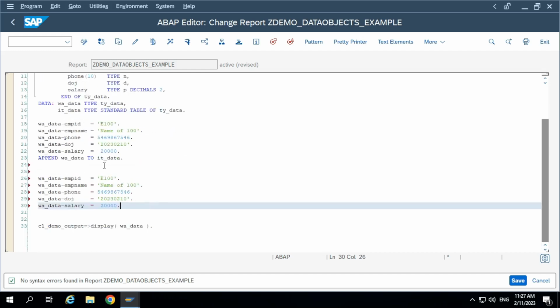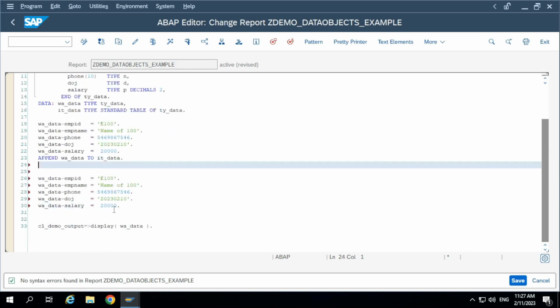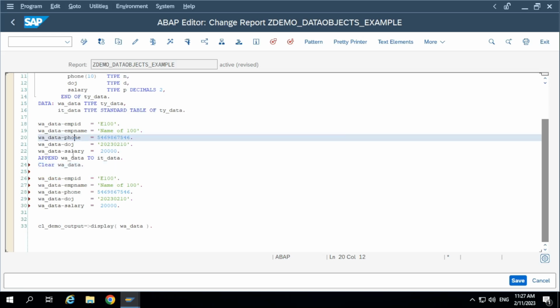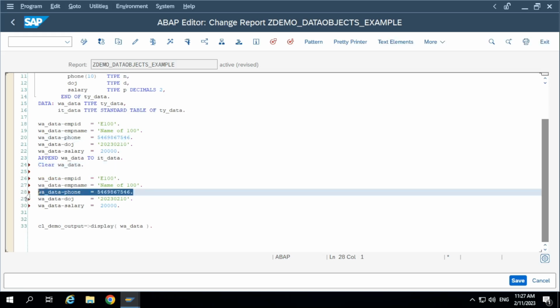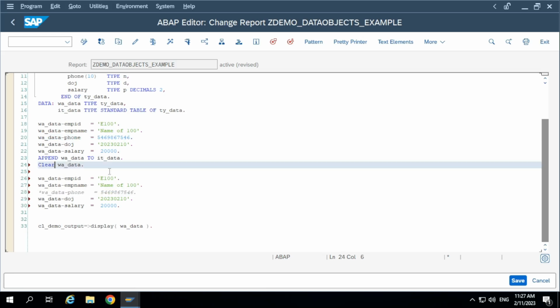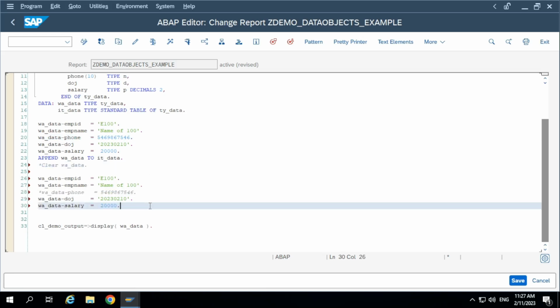Populate the new record. Before populating the new record, what do we need to do? Clear the work area, because we should not populate the first record values in the second record. For example, I am populating date of join here, or phone number. I'm not populating phone number here. Let me comment here, and also I'll comment the clear statement so that you can observe the difference.